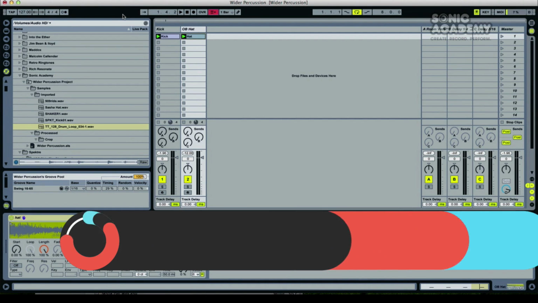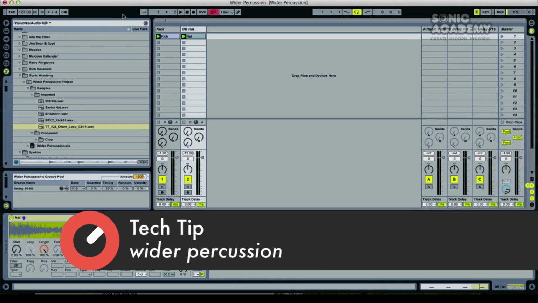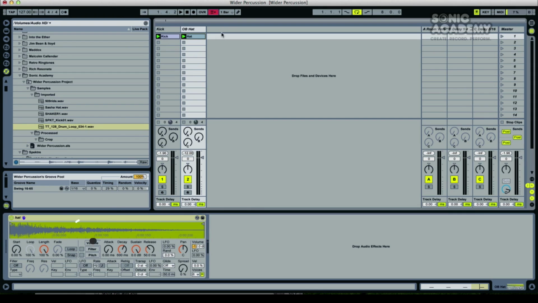Today I'm going to be showing you a little handful of tricks for getting width to your percussion tracks, stereo width. So first off, we're just starting with the most basic of drum tracks here, just a kick and an offbeat hi-hat.